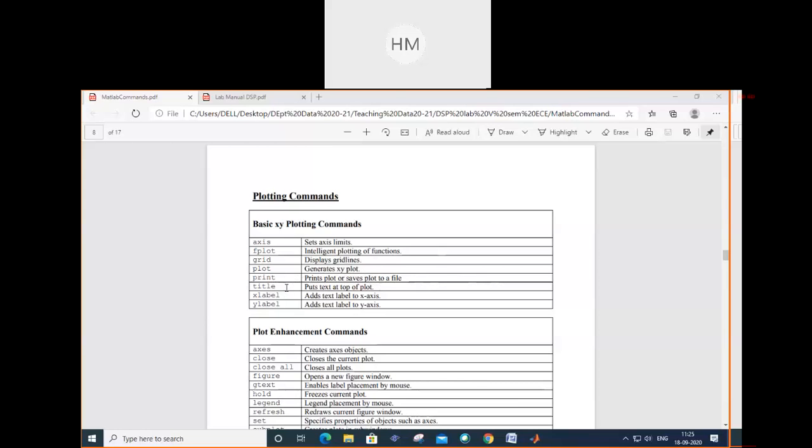Title, see on x-axis, y-axis, we need some labels. Title of the graph is named as continuous sine wave. So I will write title, and in the title, I will mention the heading of your graph. Okay, X label, Y label are used to label x-axis and y-axis. So all these commands are very important. We will use these commands frequently.